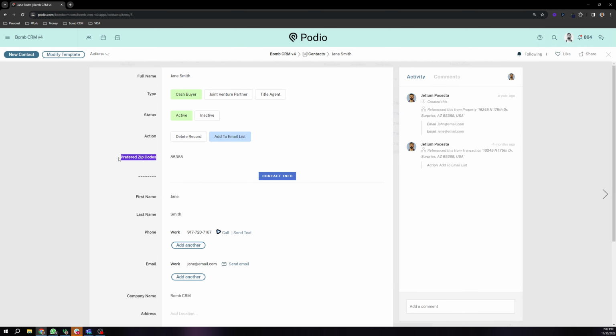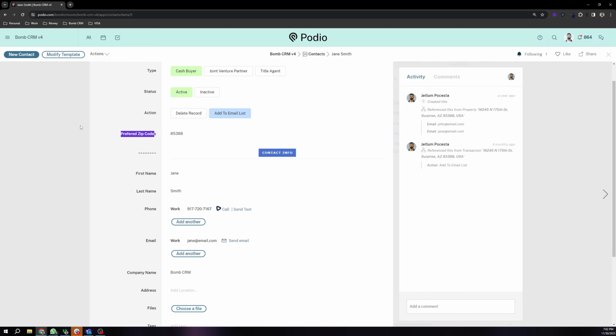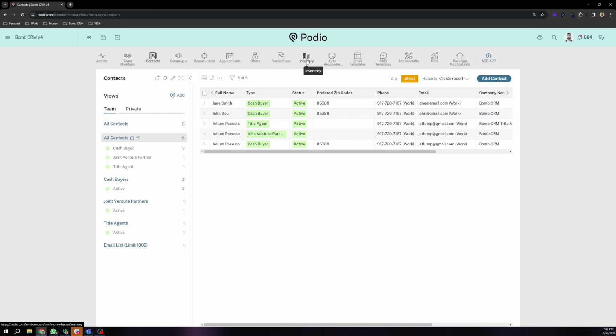Specific to cash buyers, we have preferred zip codes, but you can update this to preferred cities or states or whatever you'd like. And this is used in your inventory app, which I'll go over later on in the video.